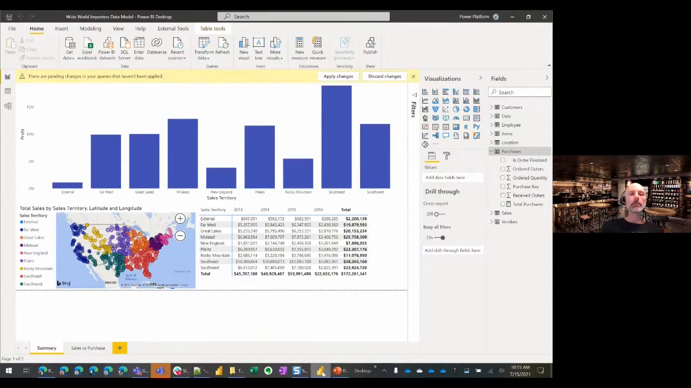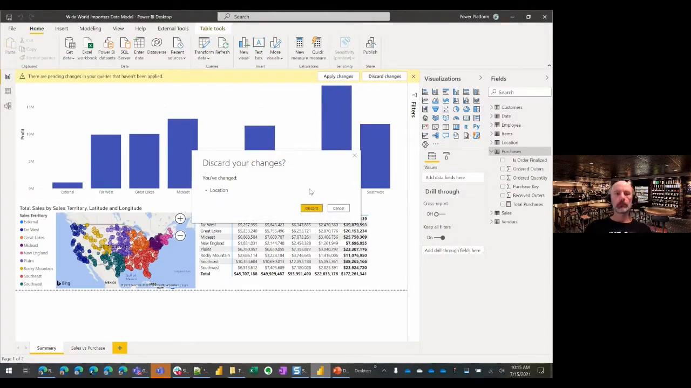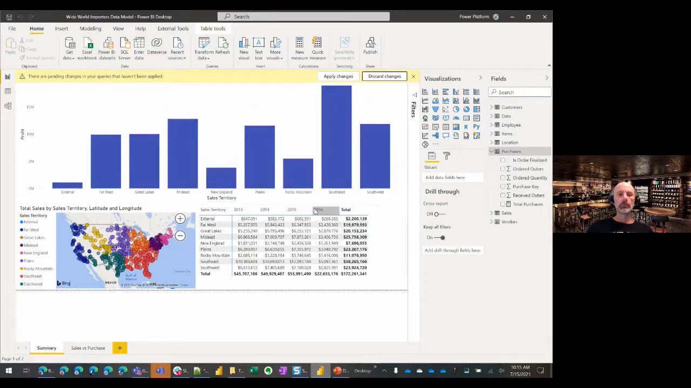Okay. So any questions before I dig into really the data model itself and go over what some of these issues are? No problem at all. Just one question. Do you prefer M date tables over DAX from Belinda? Yes, I do.